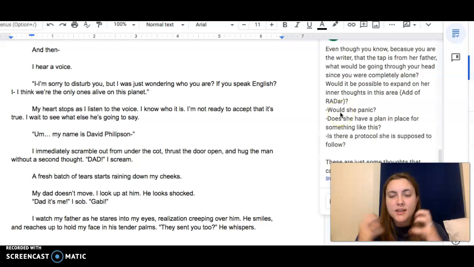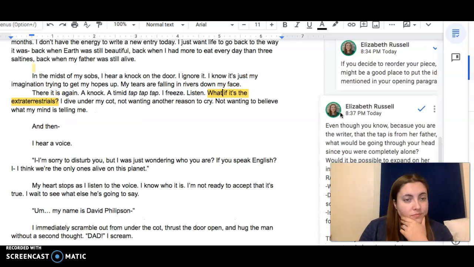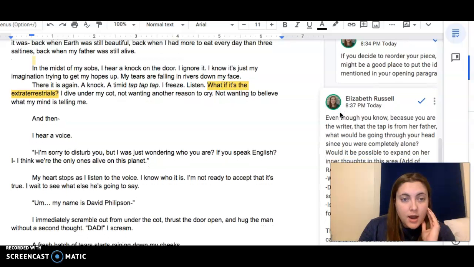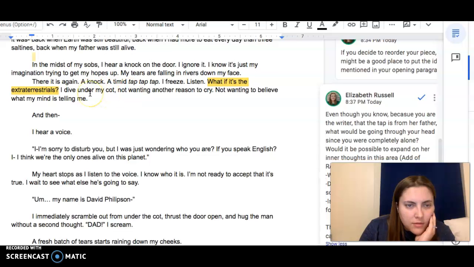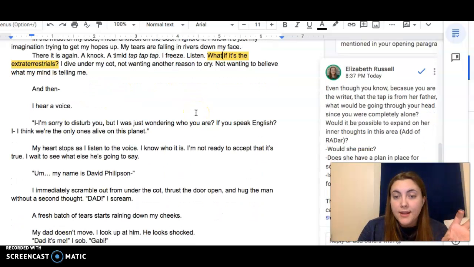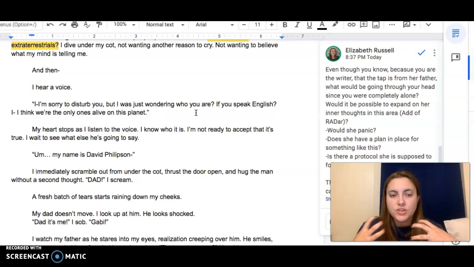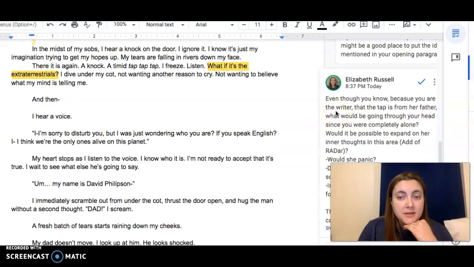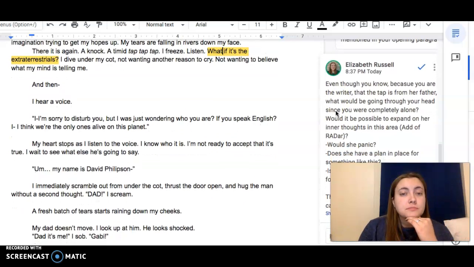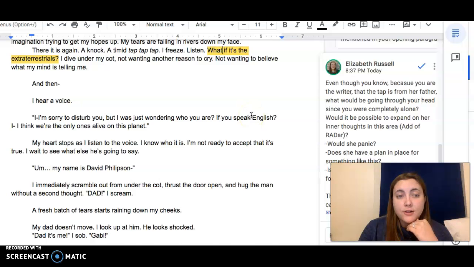Does she panic? Can she hear her heart beating in her ears? You said, I think, she freezes, right? So, is she so frozen she can't move? Is she just thinking but she can't connect it to her hands? Is there a plan for something like this? Is there a protocol with her home planet that she's supposed to follow if something like this happens? I think this would be an interesting place to expand a little bit on her thoughts, and do a little bit of character development there.